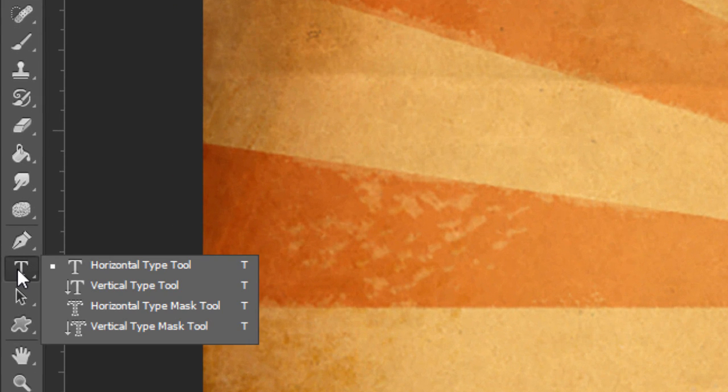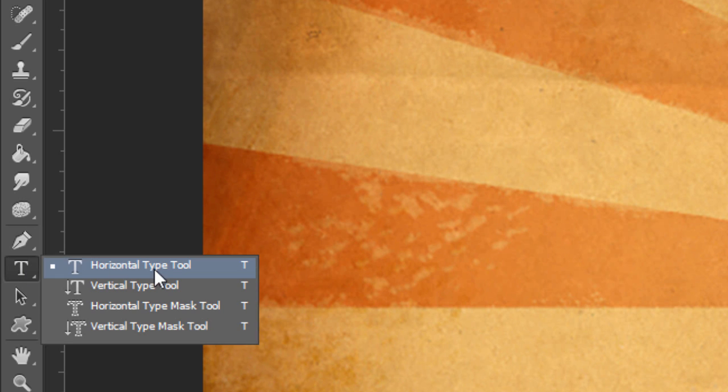Next you want to select the type tool. You can press T on the keyboard, or you can just click it on the toolbar. And if you don't see this, just go to Window, then Tools. Now if you click and hold onto the T, the type tool, you'll see a couple more options. The default is horizontal type tool, and I'm going to go over that one first.